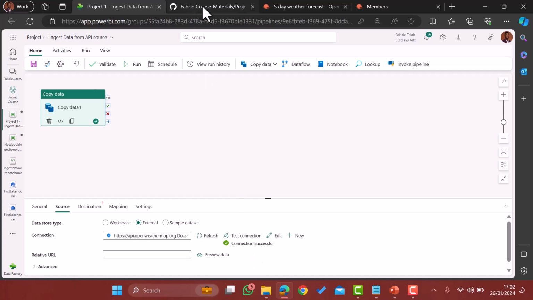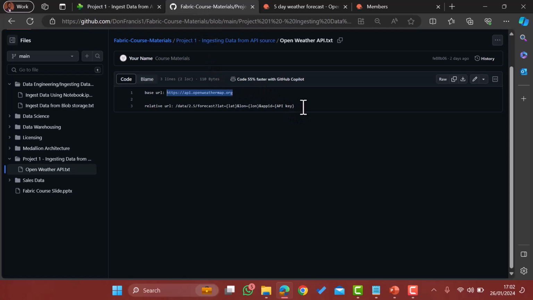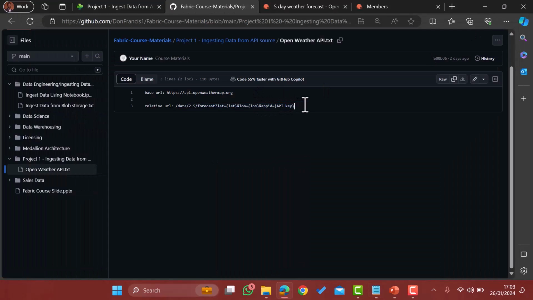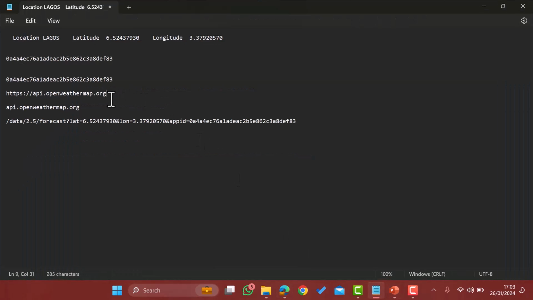So I will come back to my resource material, then copy this relative URL. So once you have it copied, paste it in a notepad. So on that notepad now, you have to edit it. Okay, I didn't copy. So let me go back to my GitHub environment. So I'll copy this relative URL. So once I have it copied, then I'll go to my notepad. Then I'll paste it right here.